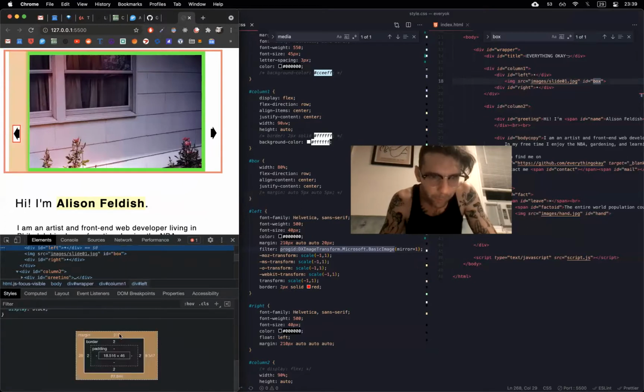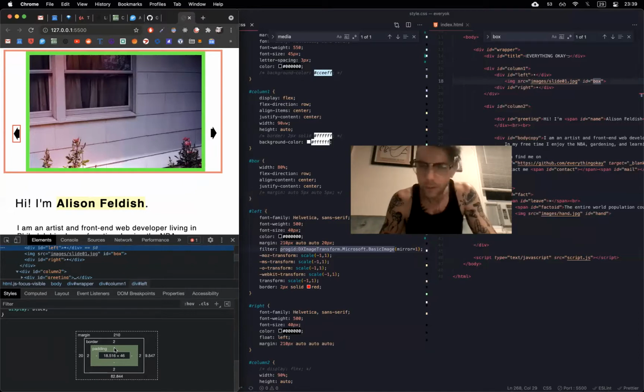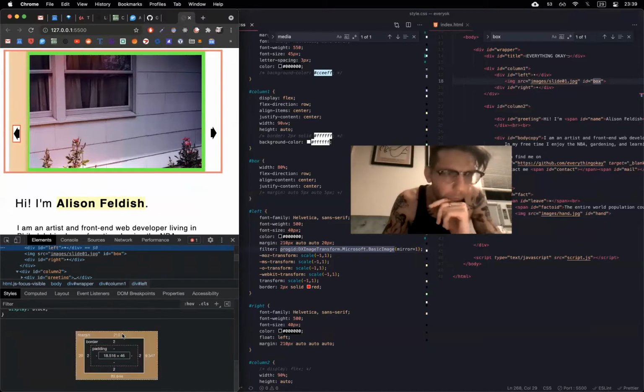Okay. So margin. Okay, the orange is margin and padding is green. That's weird. What is that margin about? The margin is what's throwing it off. So you see that like on the bottom, it's like smaller, on the top, it's more. So yeah, it looks like 210 is your top and then 82 is your bottom. So what is that about?